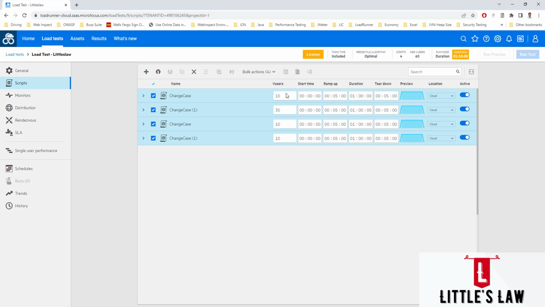So if you want to make a change, for example, you can use this option to set up your ramp up, duration and tear down for all the scripts, but when coming to the V users, you can just change it anytime when you want. So here you can see, you can change the V users of the test, and that's how you can make the change for each and every script. And again, make sure to choose all the options before you run the test.